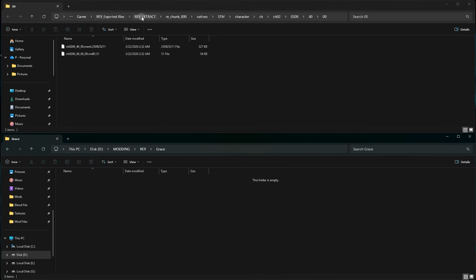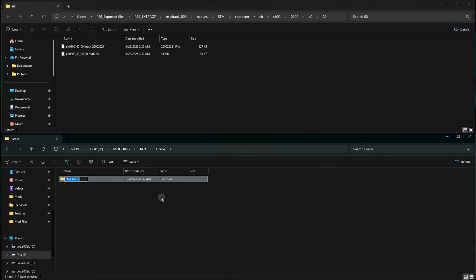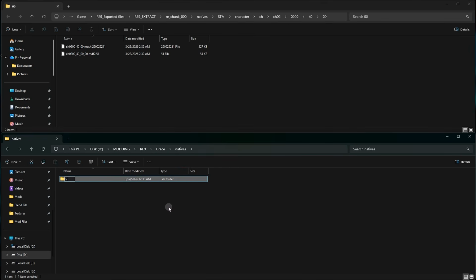So this is the original directory, and this is the new one. Look at the original directory. You'll see a folder named RE-chunk000. You're gonna start recreating the path after that, meaning starting from the natives folder. So, in your new directory, create a folder named natives. Simple as that. Then we open it and create the next folder. For me, it's STM. And keep going step by step.